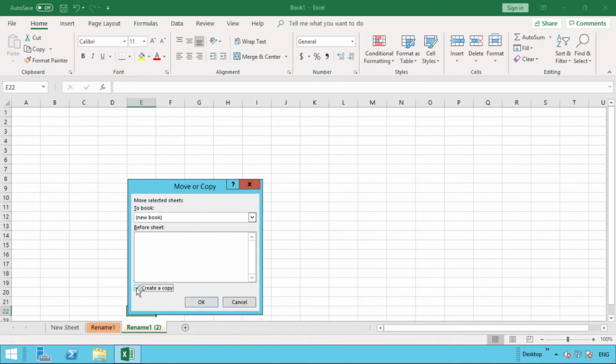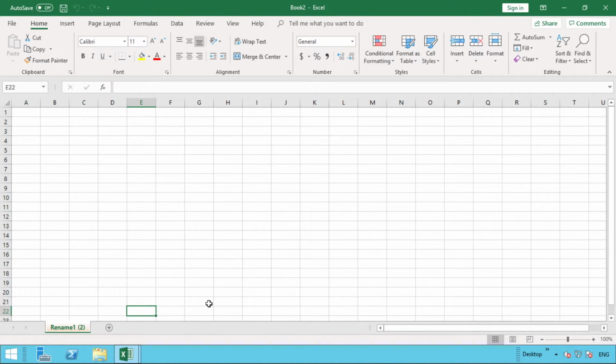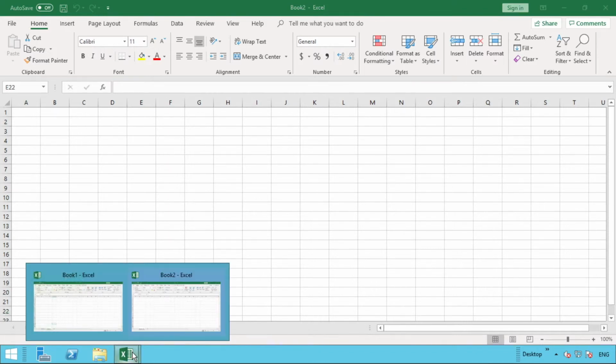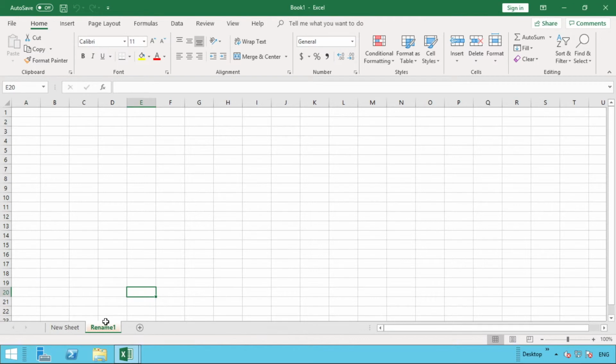So if you wanted to do that, should we just move it completely to a new book? All you do is click OK. You can see a new book has now been opened up. So we're now in book number 2, and we can see our rename 1 sheet, number 2 here. We can see that we've now got 2 instances of Excel, and if we go back to our starting point, we can see that the sheet we've moved has been completely removed from this book altogether.